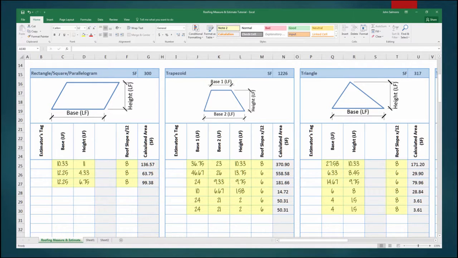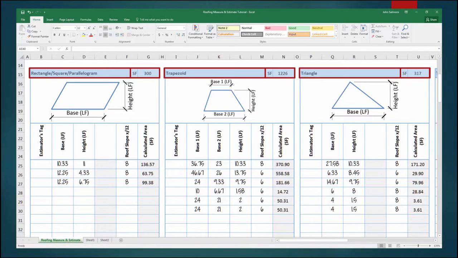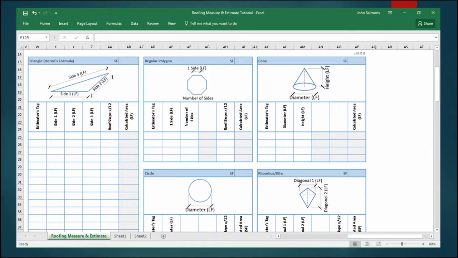Now, this program also comes with a printable 11 by 17 PDF sheet that you can pencil these dimensions in the field and then take it back to the office and enter it into the spreadsheet. So after everything's entered into the spreadsheet, the square footage of each shape is automatically calculated. Then the total square footage of each shape is summarized along the top. Now, most roofing takeoffs can be broken down into these 3 shapes, but I also gave you a couple more shapes for the more complex roofs.